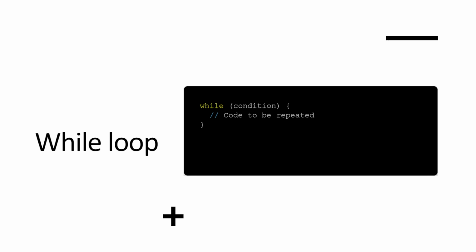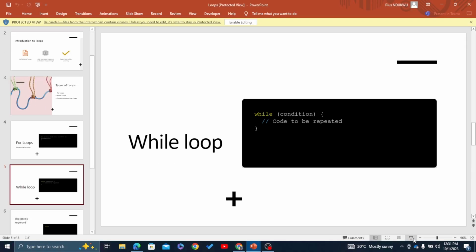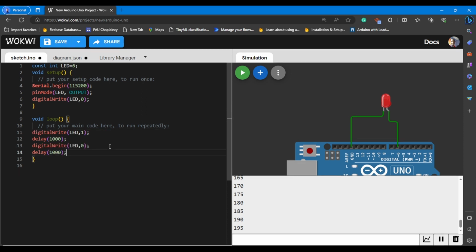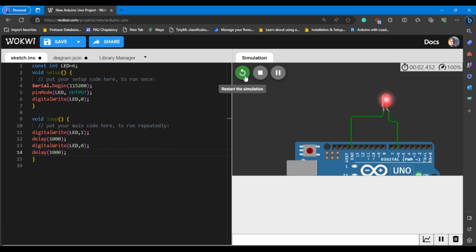I want to blink an LED only while a button is pressed. So I want to blink this LED only while a button is pressed. First, let's write code for blinking an LED. Now, if we run this, our LED should blink every 1 second. Now, we want this blink to only happen when a button is pressed.